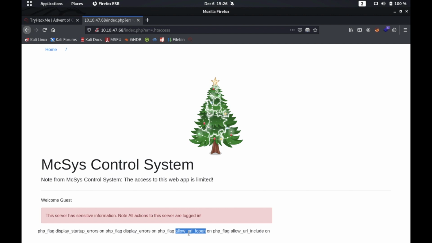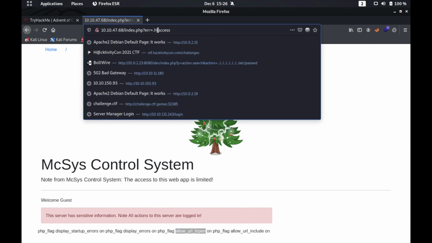Now since I saw allow URL fopen, I thought of RFI. What is RFI? Remote file inclusion. In this, instead of trying to open a file that exists on a server, we try to open a file from another server for our malicious content. Let's try to open a PHP reverse shell directly.